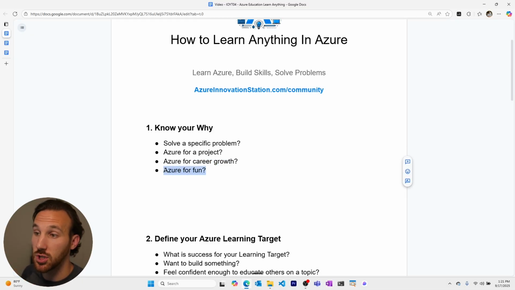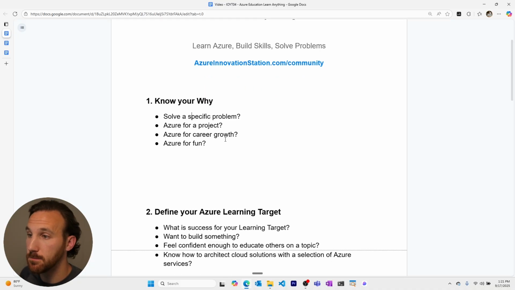Or is it truly just for fun? Maybe you're a techie who's just interested in the cutting edge technology, and so you want to learn Azure. But you need to know your why before you get started, because otherwise you could just be aimlessly learning, not really making progress towards your goals.